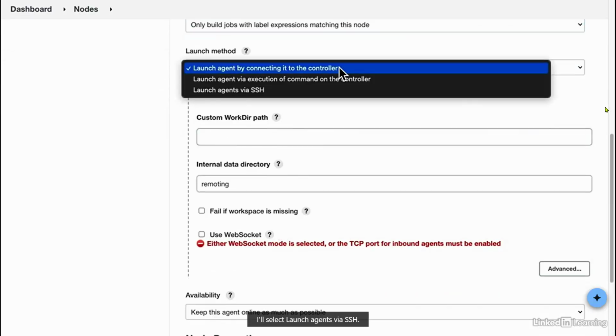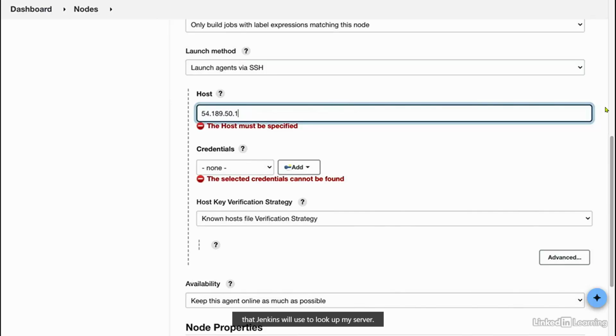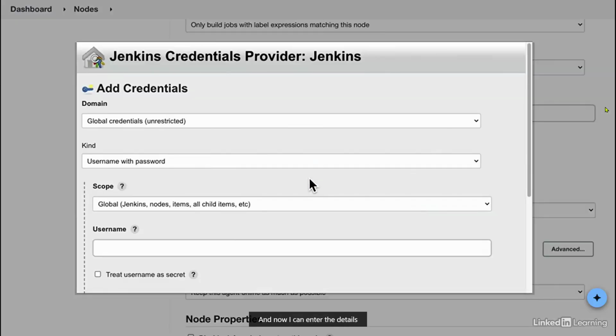For the launch method, I'll select Launch Agents via SSH. For the host, I need to enter the DNS name or IP address that Jenkins will use to look up my server. For the credentials, I'll select Add, and then Jenkins. And now I can enter the details for the username and key that Jenkins will use to connect. The kind of credential I need to add is an SSH username with a private key. So I'll select that.